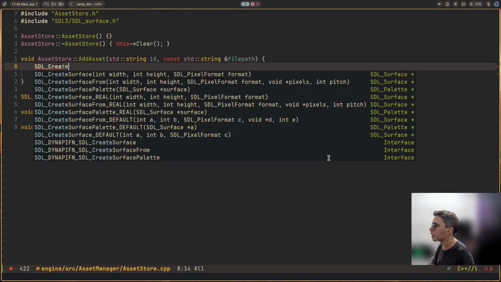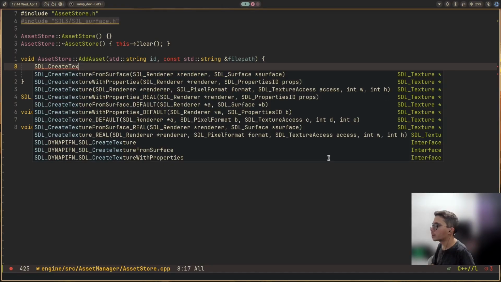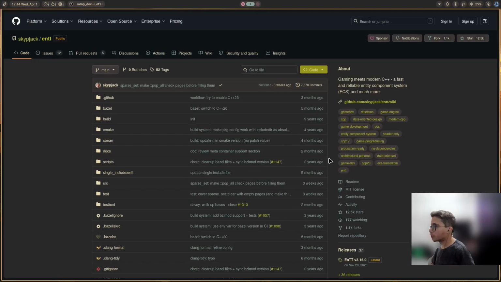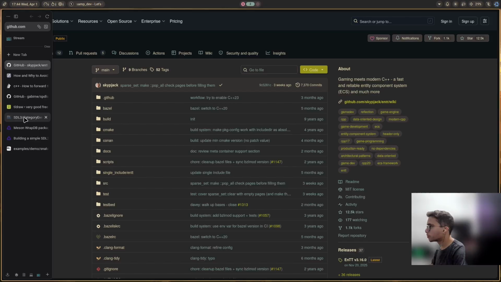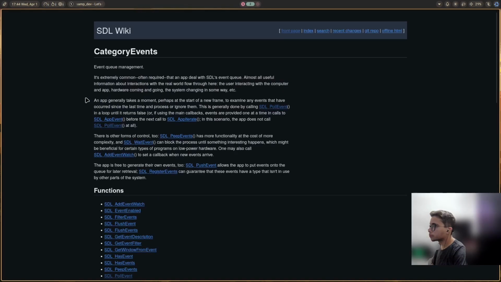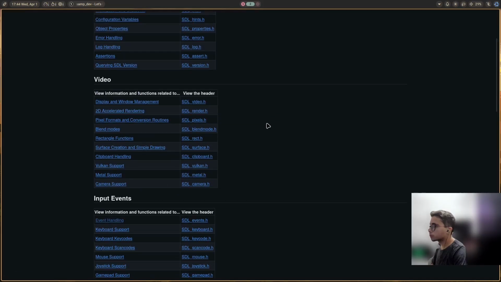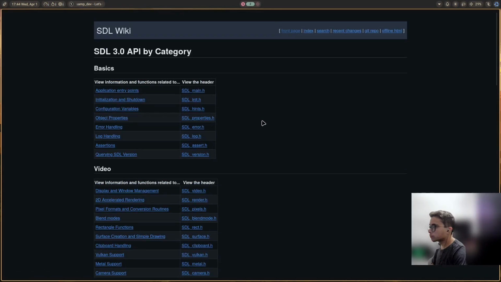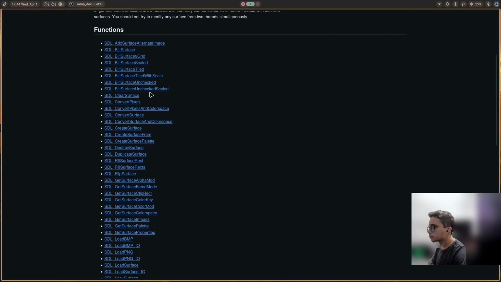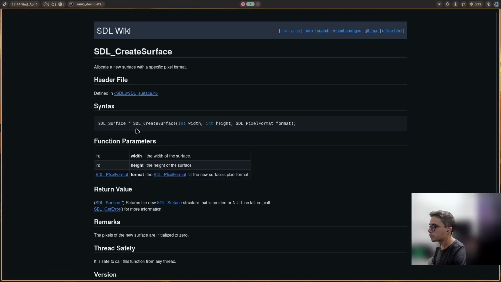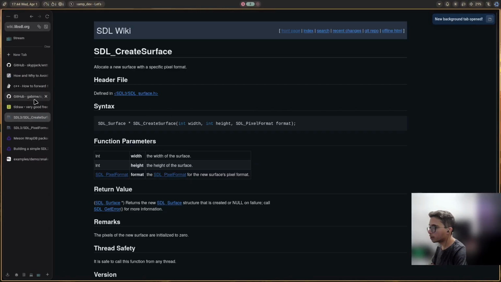And we have the create texture. Just check. Let's go to the documentation. Surface creation and simple drawing here. And we need simple pixel format. What we need to know.